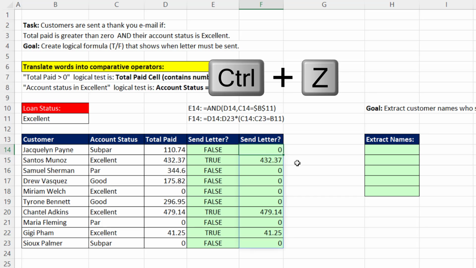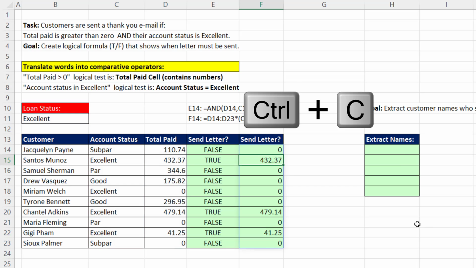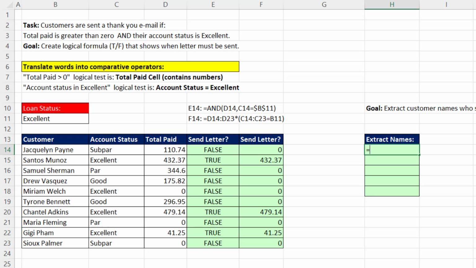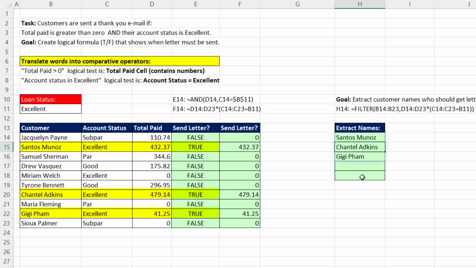Now Control Z. The thing about this is if we're going to use this inside of the FILTER function, who cares what it looks like? It's shorter than having to type the comparative operator and 0. Control C, Enter. Over here, equals FILTER. Here's the names, comma, Control V into include. Close parentheses and Enter. There's the 3 names. Now, I bet if we had an email category, we'd extract that also.